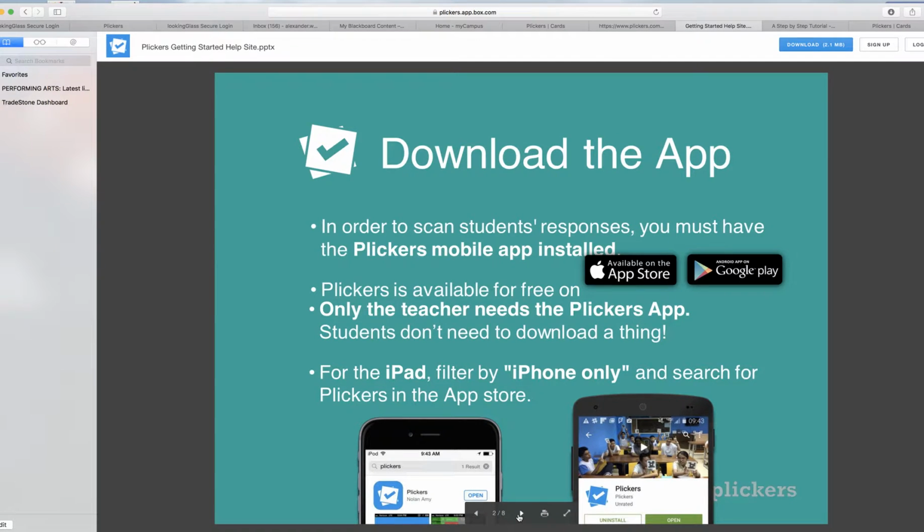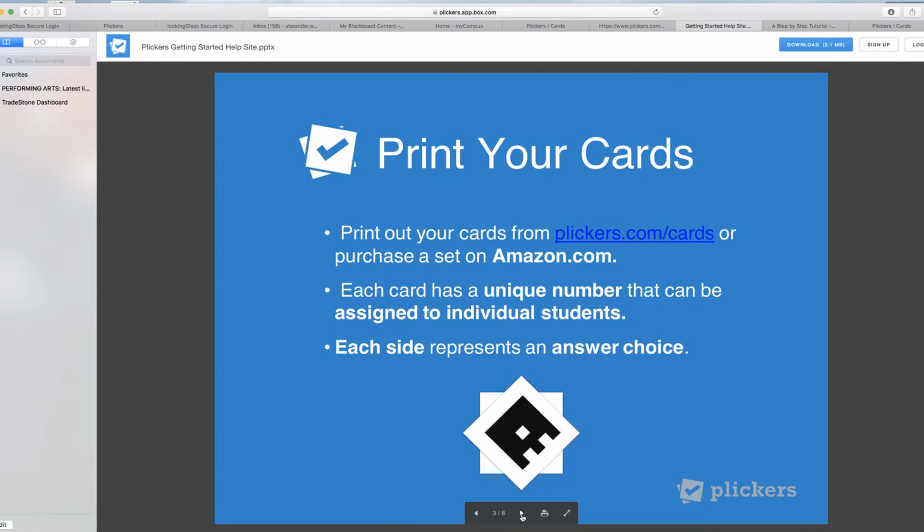So first what you would do is download the app to your iPhone or an Android or an iPad tablet. And a lot of schools and classrooms have these available for educators. The good news about Plickers is it's completely free, and only the teacher needs to use the app. The students don't need a thing. They don't need a phone or any device. This is purely for the teacher.